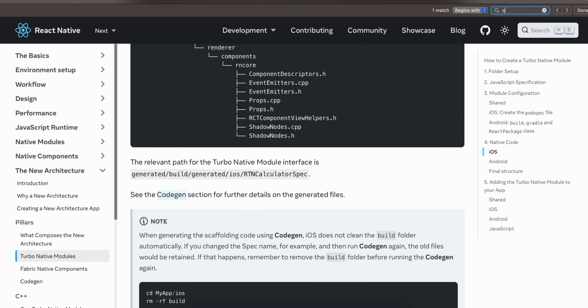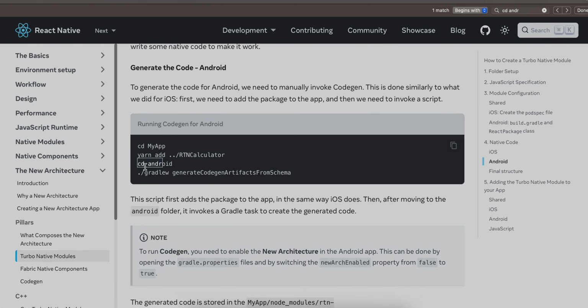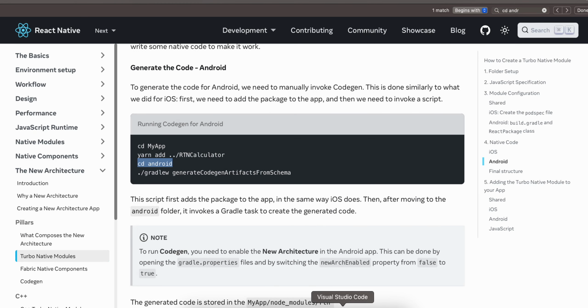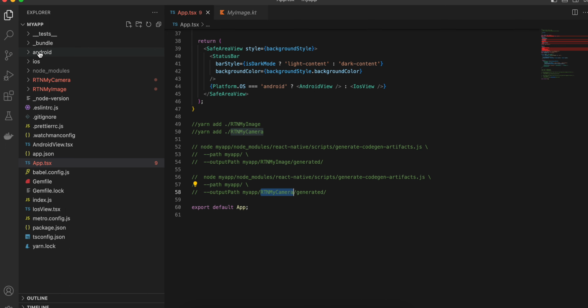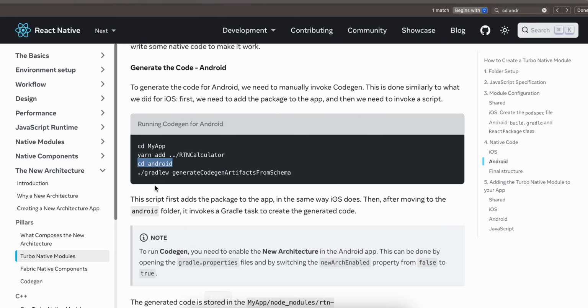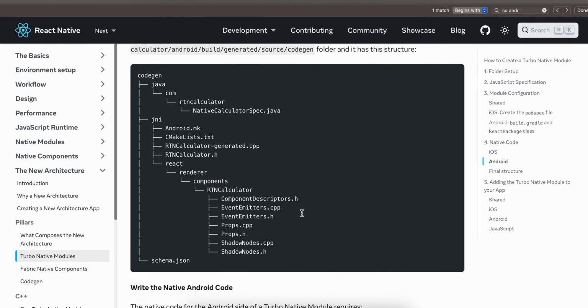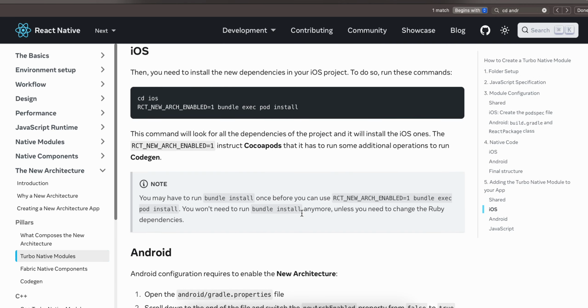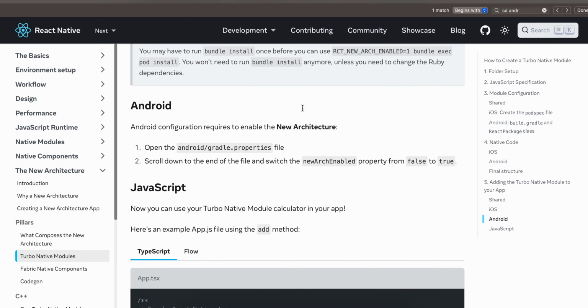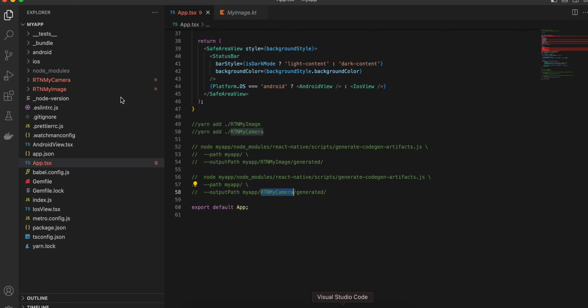Next, for Android there is one more step. So you have to cd to your main Android folder, and you have to run this. So this will do code generation for Android as well. Okay, and for iOS you have to cd to your iOS directory, and you have to run this. So it will create pod of rtn my image as well as rtn my camera.